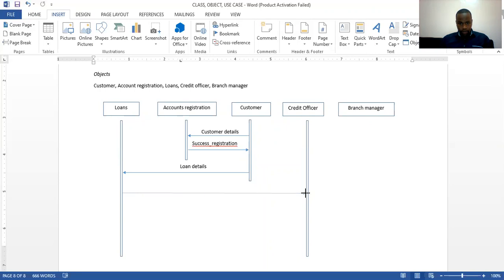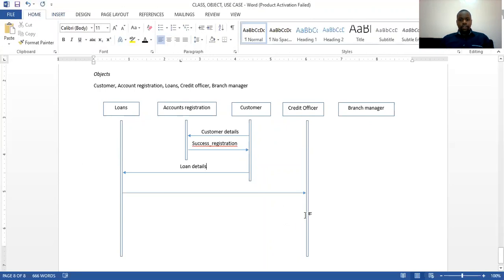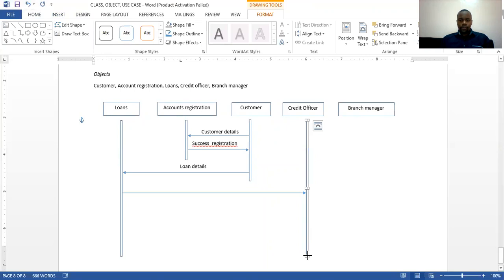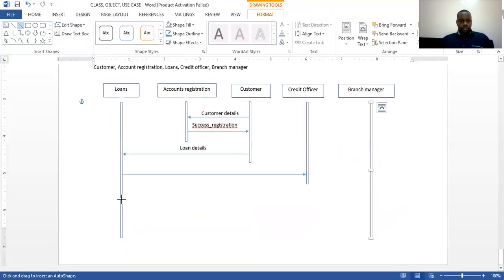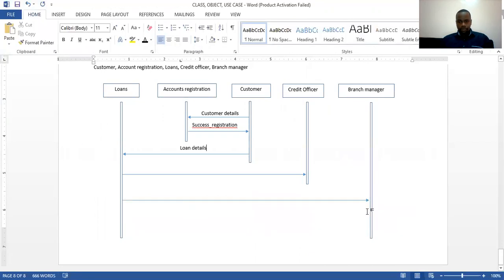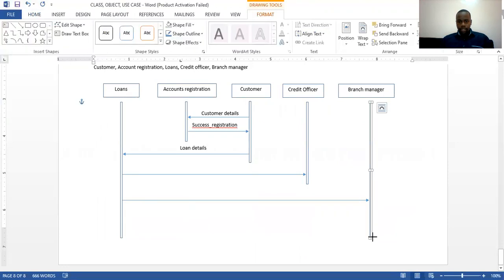Just trying to have it like a straight line, that's all. Okay, and it also sends a message to who? To the branch manager, right? It also sends a message to the branch manager, doesn't it say so? To the credit officer and the branch manager. Okay, so it also sends a message to the branch manager that way. So of course we can shorten that. We don't need it to be too long if there is no other message being passed.